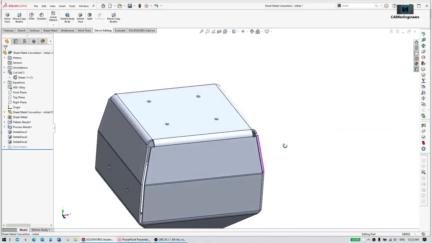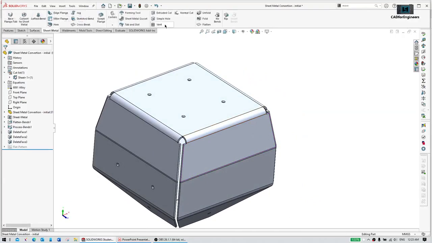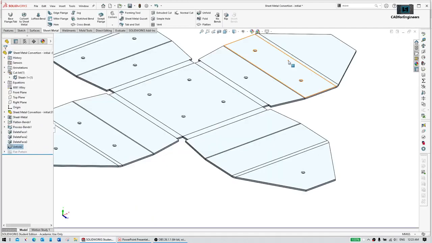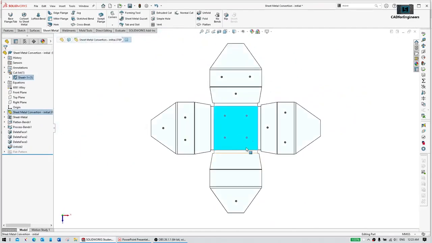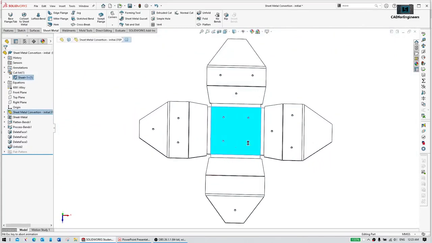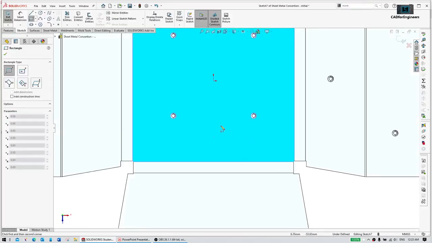It's quite easy. Again, as I showed you before, we need to use the unfold command. I'm going to select this face. We can just collect all bends. Let's try. Okay, let's use rectangle. Open a new sketch first. Just a simple rectangle command.